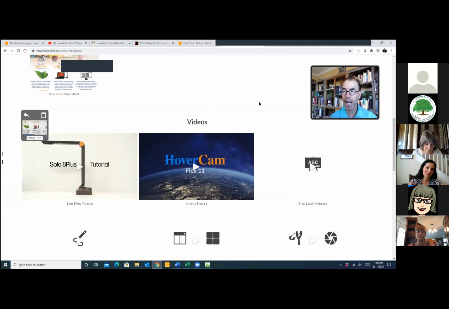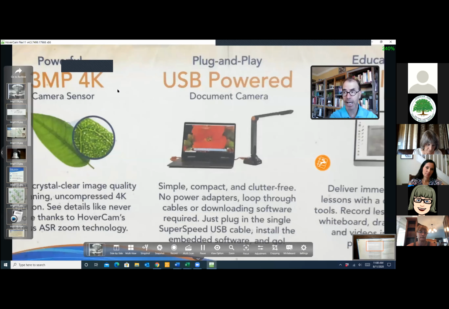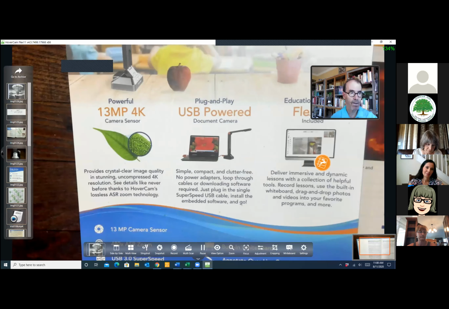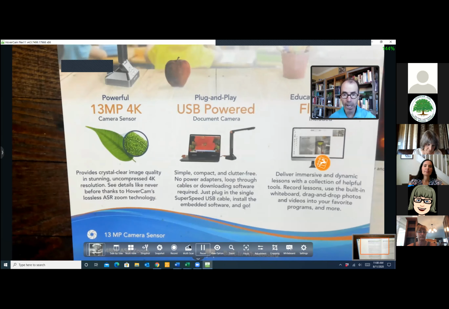So let me go back to the Hovercam software. One way to do that, this is the Slingshot. I can just hit back, and now I'm back on the Hovercam software. I'm going to minimize this window. What I wanted to do next is record.